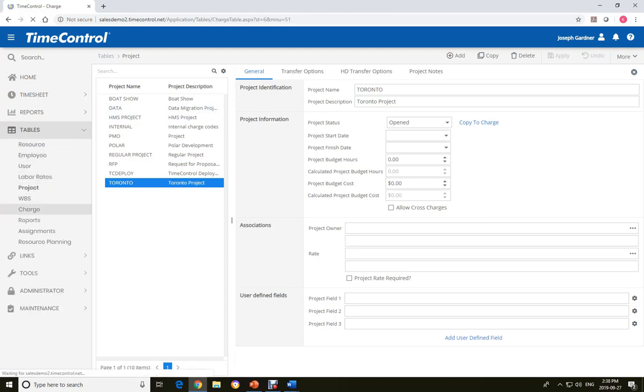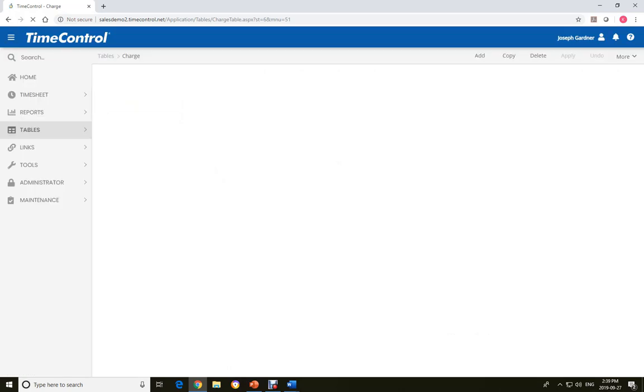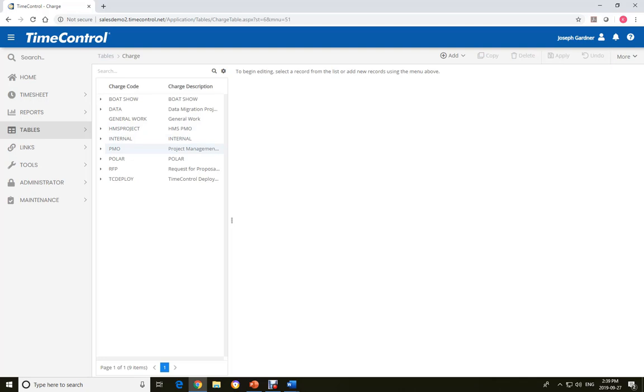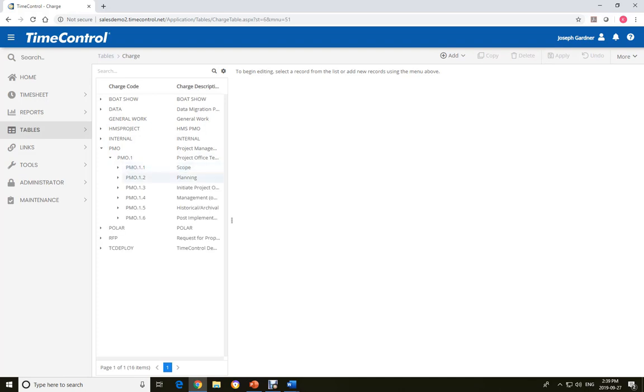And I'm now ready to start putting tasks to that. My tasks are contained in the charge table. And I have some examples here to show you. They're hierarchical in structure typically.